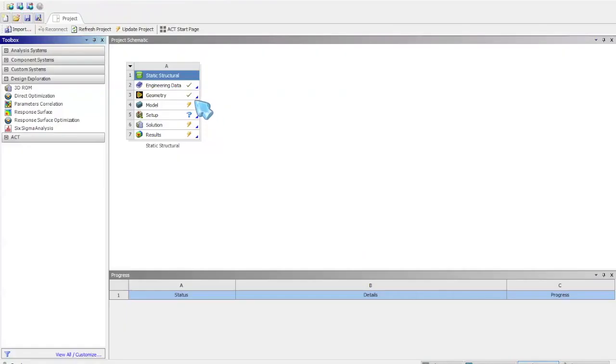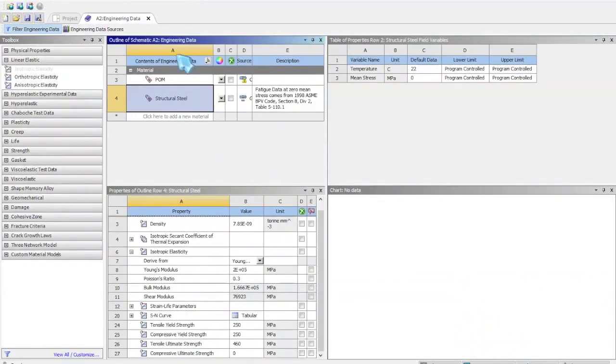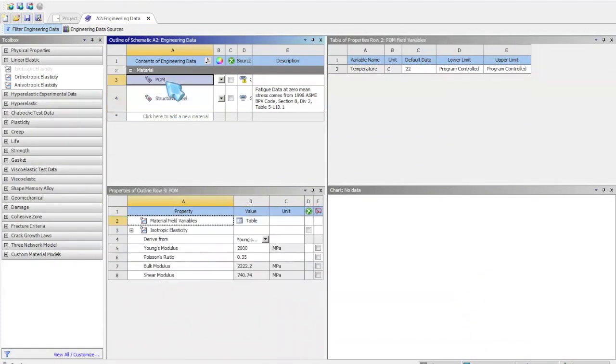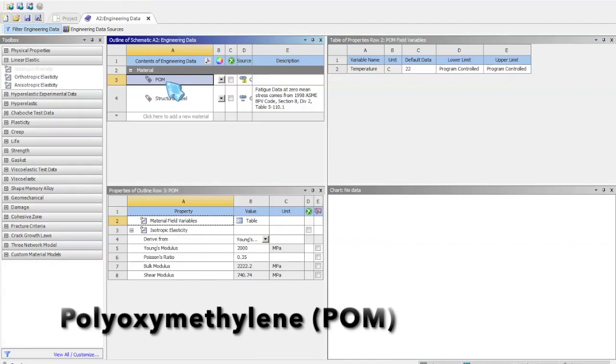Okay, now we'll close up the design modeler, and now we are going to assign the materials to our flexible gripper. So you double click on the engineering data, and then you make sure that there are POM materials being defined in the engineering data. POM stands for polyoxymethylene, which is a kind of plastic polymer.